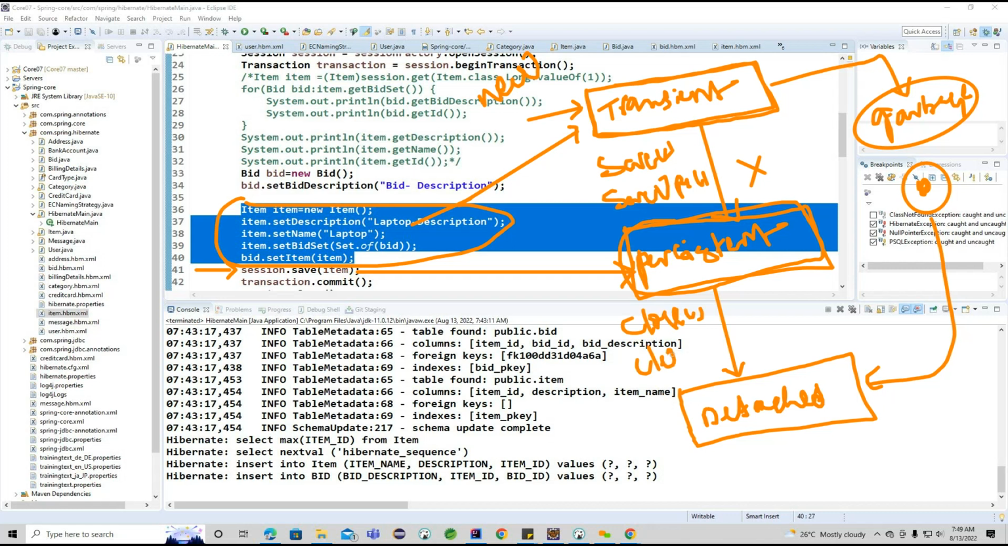Okay, second method, clear. And the third method, evict method. So this particular evict method will try to remove the object from the session. Keep in mind, it will try to remove the object. Like here, it will try to close the session, and it will try to clear the session.